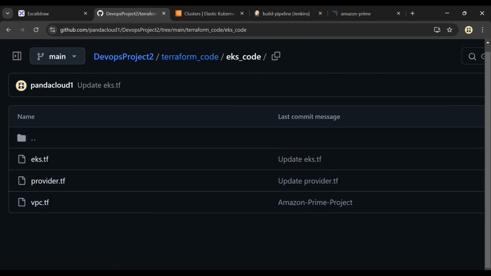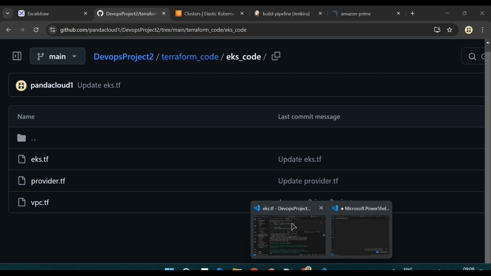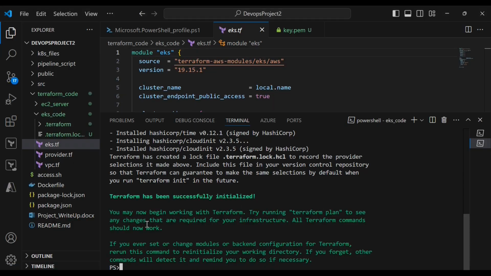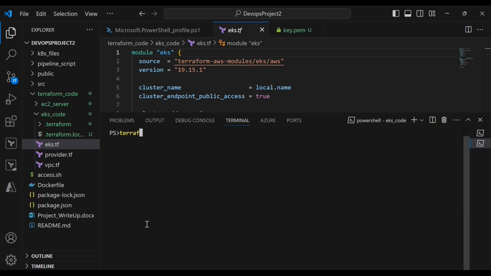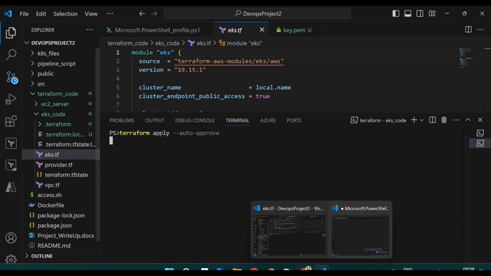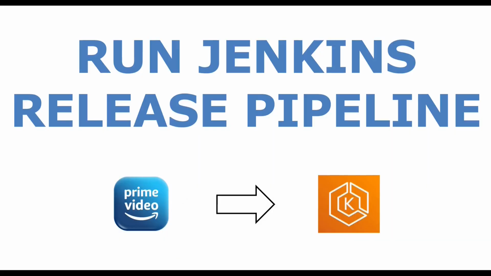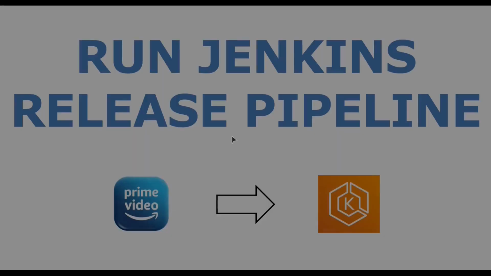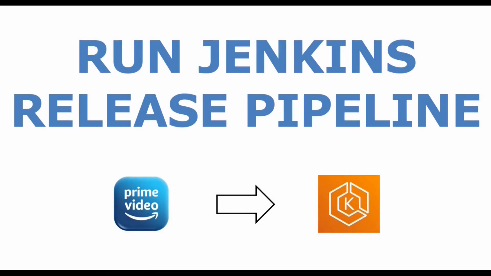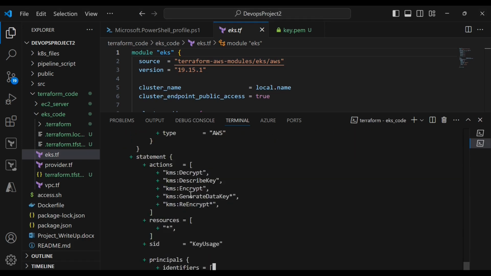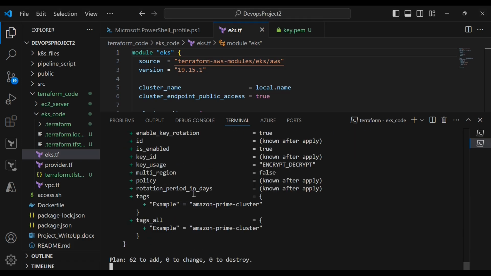So this is the EKS code, and we have successfully initialized this code. Now what we will do is run terraform apply --auto-approve, and what this will do is create the required cluster and node groups, right? So this is the Terraform code which will help you to create the EKS cluster and node group.